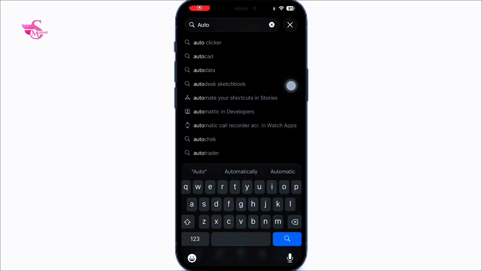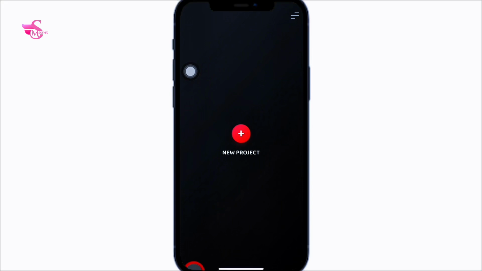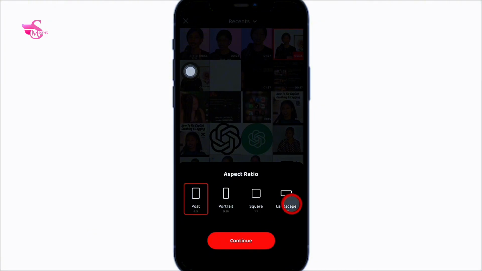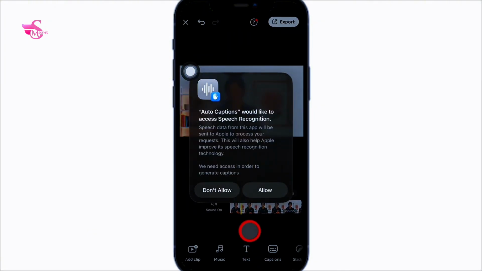The fifth app is Auto Caption, and honestly the name says everything you need to know. Download the Auto Caption from the App Store or Play Store and open it up. Tap the plus icon to start a new project. Select your video from your gallery and choose your aspect ratio based on where you are posting it. Now, while your video is not selected, tap Captions. A prompt will appear on your screen. Read through and tap Allow to continue.